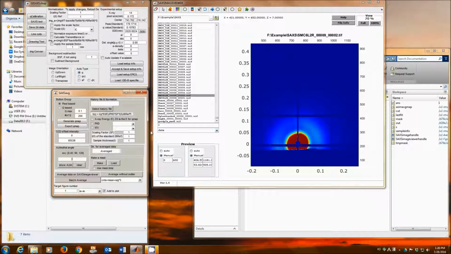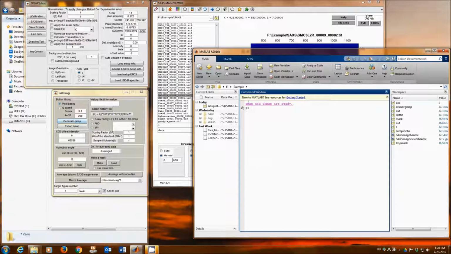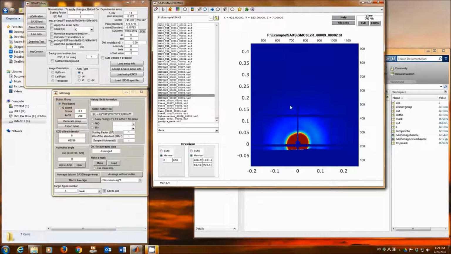In order to do that, there are two options I provided. One is pixel based and the other is Q based. I guess for now it's not important. So let's pick the pixel based, and by clicking this button, it will generate the Q map. See, the Q map and theta map are generated. What this means is we map the Q space of the entire image, and also the azimuthal angle, theta. Once this is ready, we can average the data.